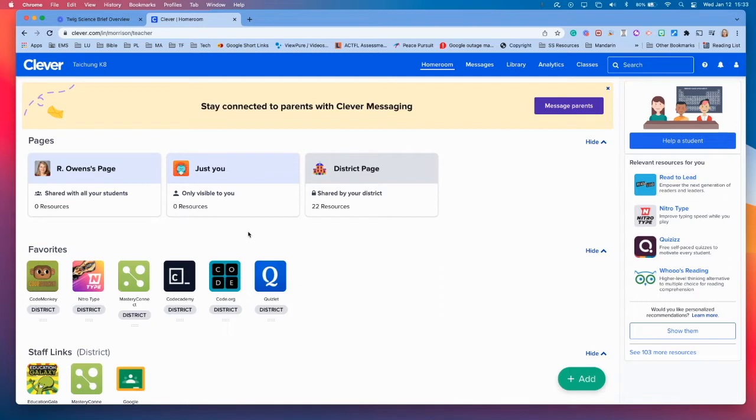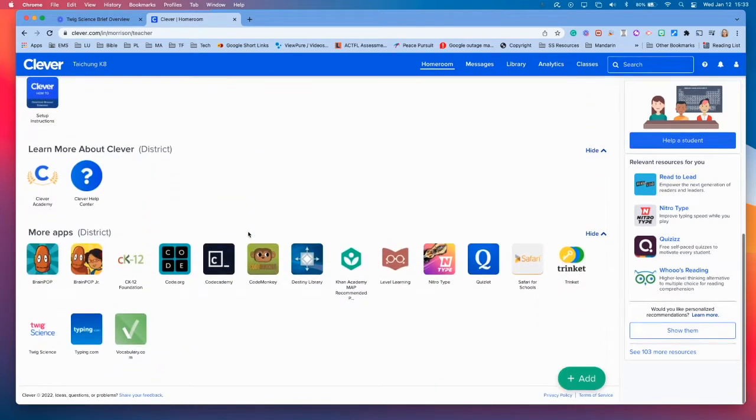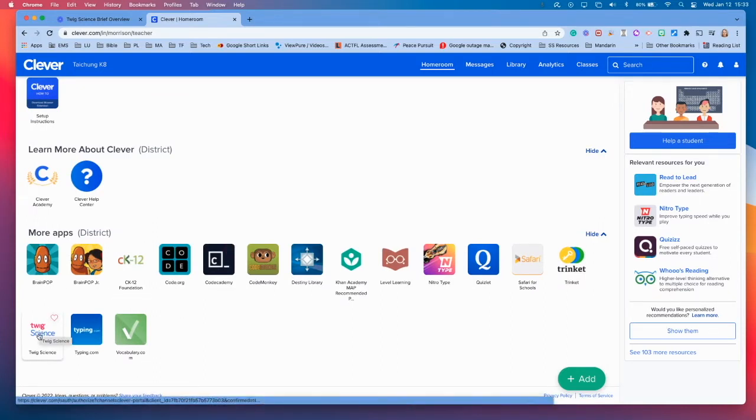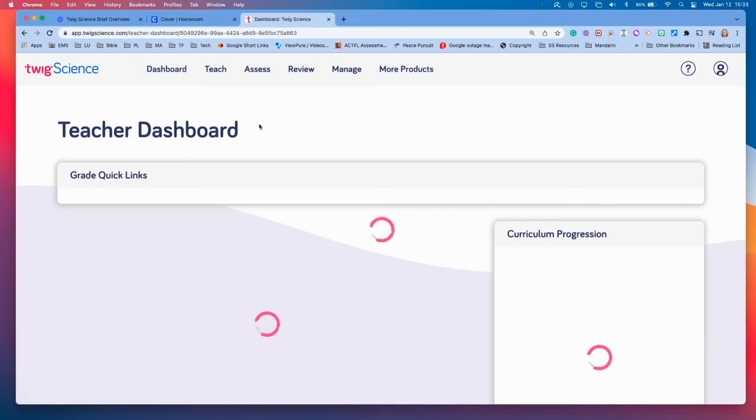Once you log into Clever, you will see all of the apps and all the resources that Morrison Academy has provided. I'm going to scroll to the bottom and then click on Twig Science. Once I open Twig Science, I will see the dashboard.